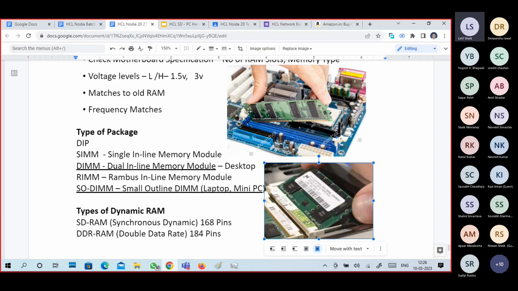And whenever you are inserting or removing RAM, do not touch the chips. You should use anti-static gloves to remove and reinsert the RAM, or at the very least, hold the edges.